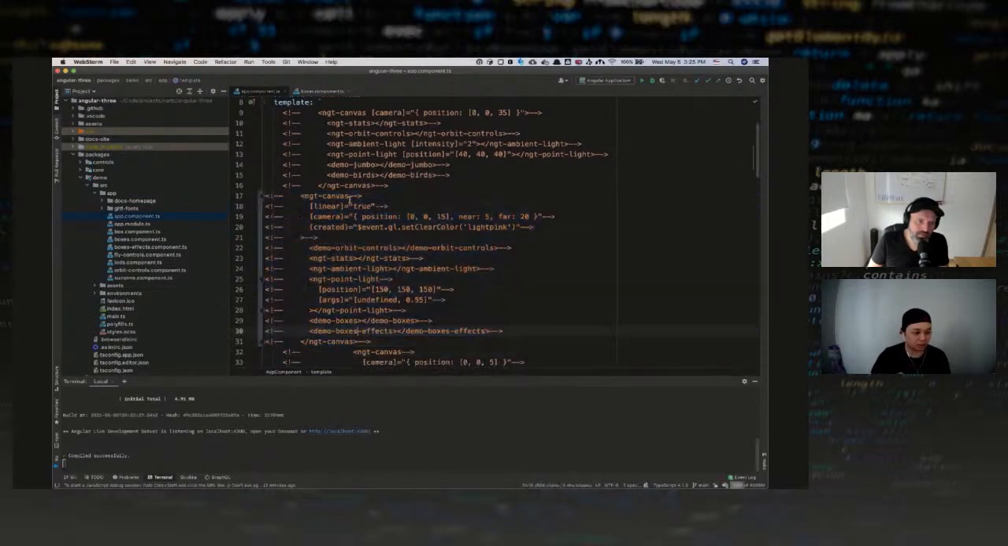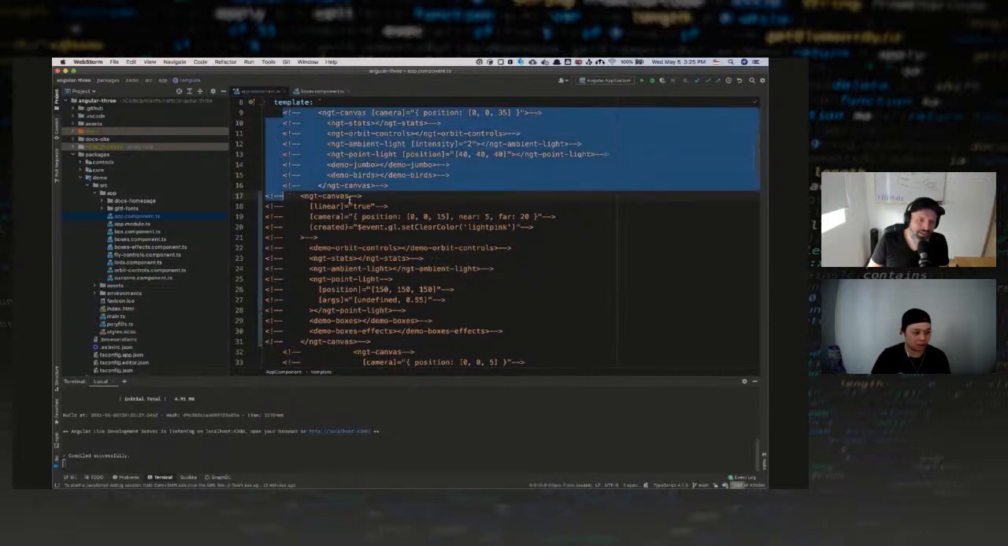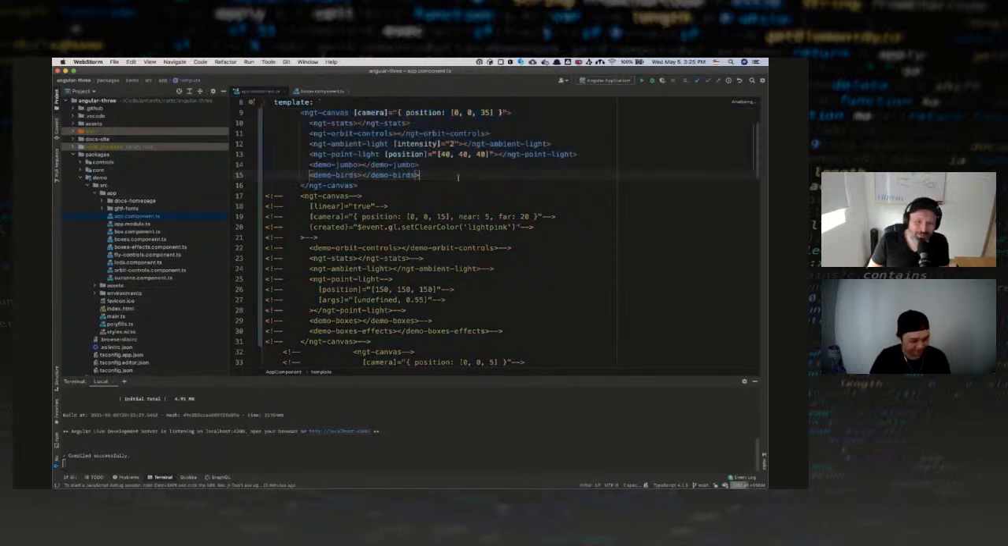I think eventually any React app will be rebuilt. Any React app will be rebuilt in Angular at some point.